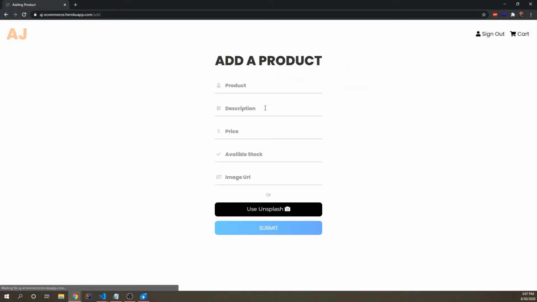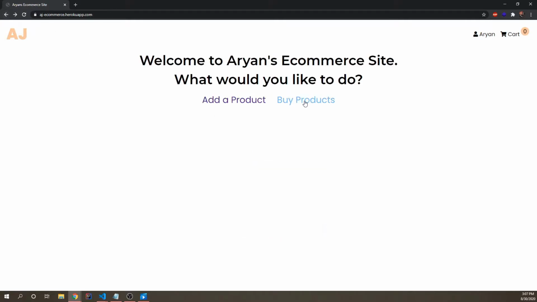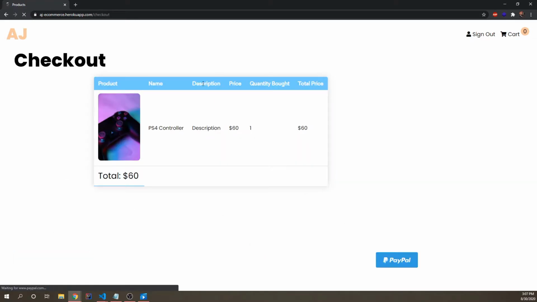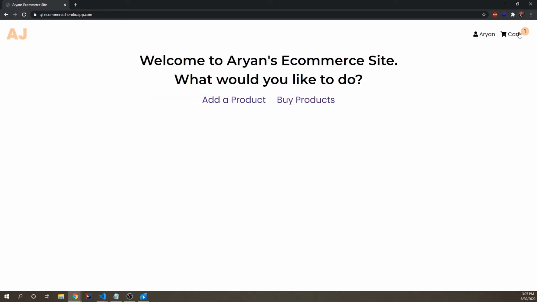So now we can add a product that takes a form, and then we can submit it, or we can go to buy products, and we can see how there's already been listed a PS4 controller. So yeah, now if we try and buy the product, we can add it to cart, and as you can see, it'll show us this. So this is a full project that we'll work on at the end. And as you can see, it shows one in the cart section. So yeah, this is a project that we're going to work on and try and build towards in the Flask series. And yeah, let's go back to the tutorial.